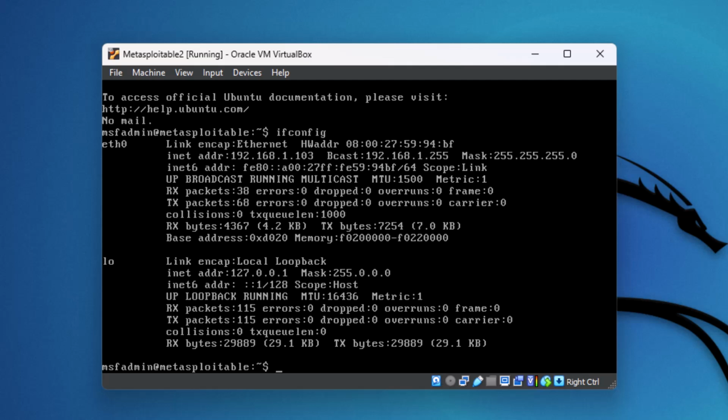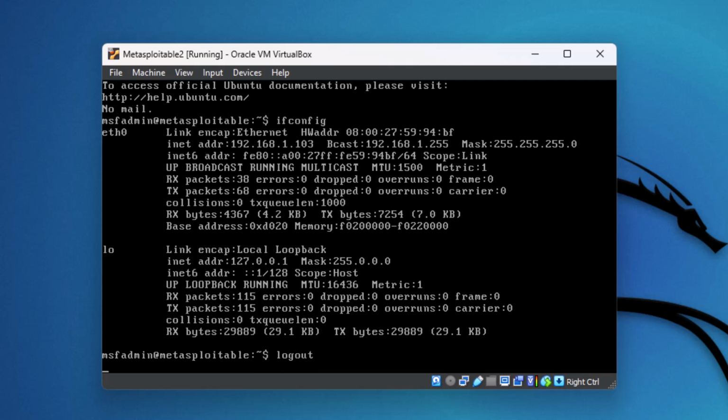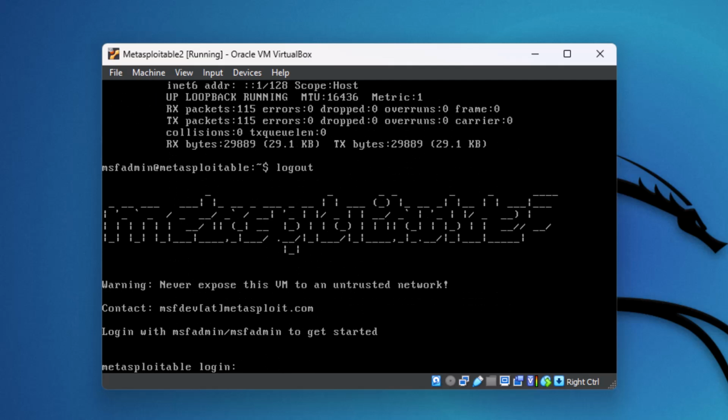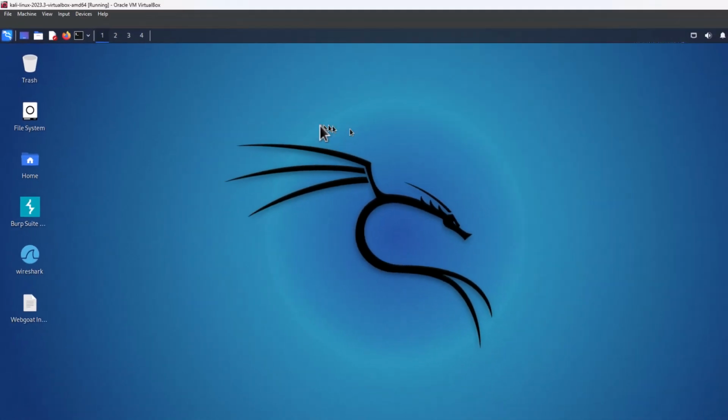So you may not get that address. I have no idea what your network looks like, but write down that address where it says eth0, inet address 192.168.1.103. You've got to write down that address so that you know it. In this case, I don't really need it. I'm just going to log out. I'm going to type in the logout command and log out of Metasploitable because we're going to do everything from Kali, not from Metasploitable. So then I hit my right Control to get out of the window and minimize it.